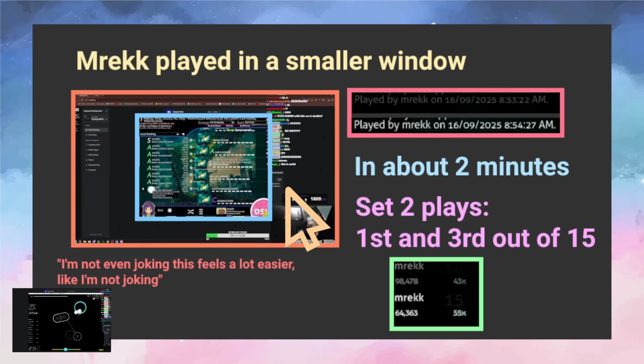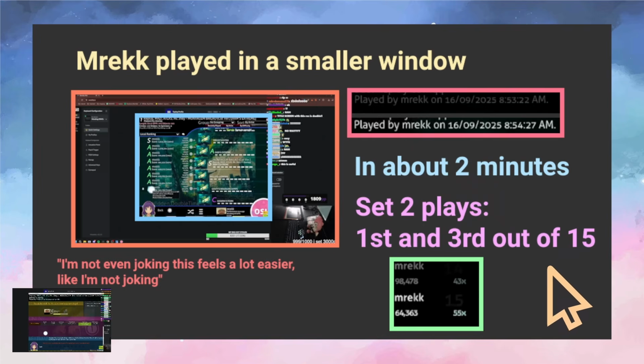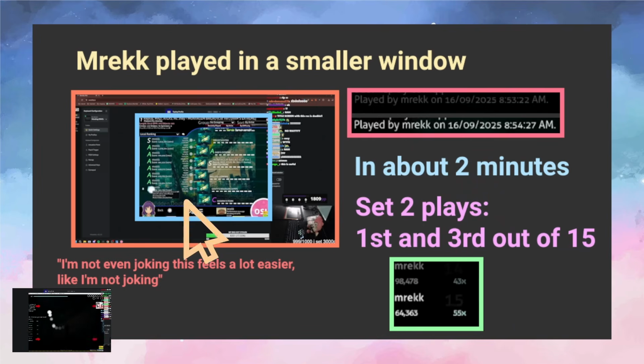So simply put, my evidence for this is there was this map, Mrekk had 13 scores on it, and he set 2 more pretty much consecutively, and out of the now 15 plays, he set the first and third best. He also says, "I'm not even joking, this feels a lot easier, like I'm not joking." So I think I've got myself covered. I have good reason to believe that Mrekk enjoys playing like this or finds it a bit easier.